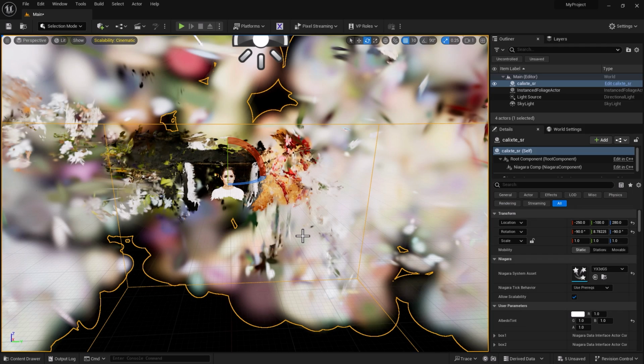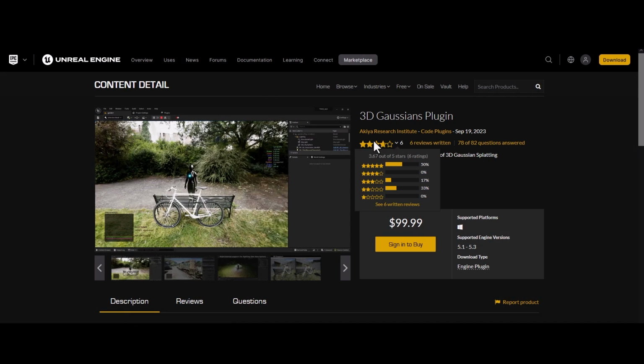Now, before I dive right in and show you how to take what you have to the next level, let me show you the second method of doing exactly the same thing. The second method is to use the 3D Gaussian plugin created by IKEA Research Institute. Again, the way that you work with this is exactly the same. Let me show you how.